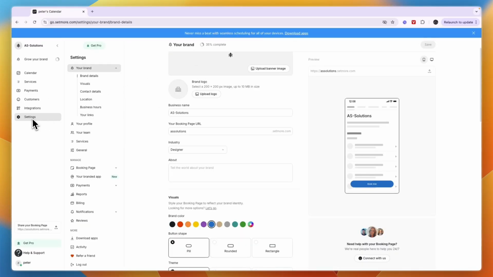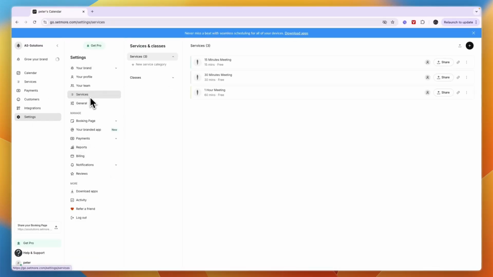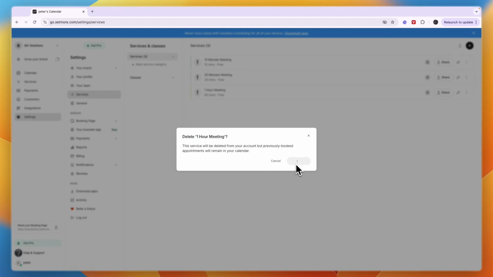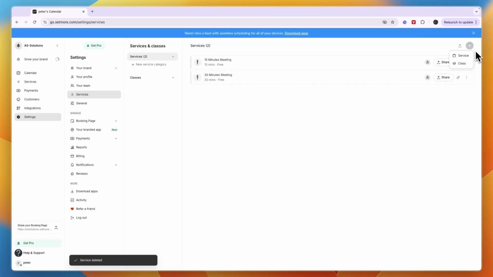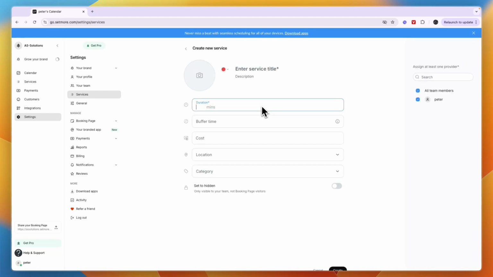So from within your settings, you want to go to services, which is what I recommend doing first, and have 3 types of services set up automatically, which is a 15-minute meeting, 30-minute meeting, and a 1-hour meeting. Now to delete one, just click on the 3 dots and click delete, and then click yes, delete. Now you can also add more if you want by clicking plus and then choose if it's a service or class. For example, I'll go service, then here enter the duration, so for example 90 minutes.